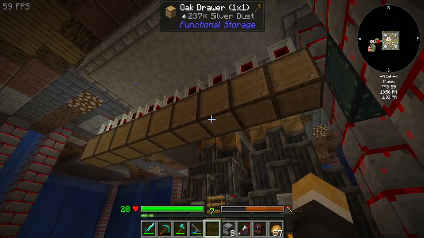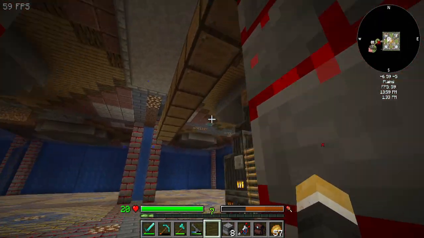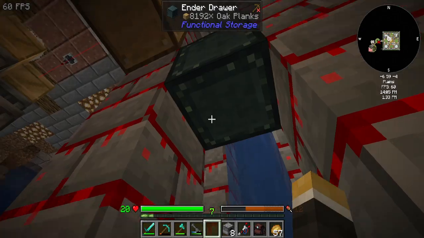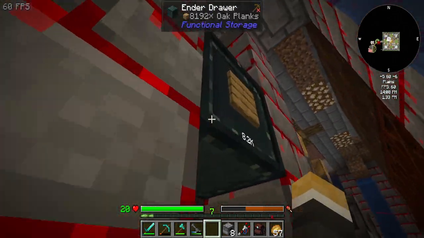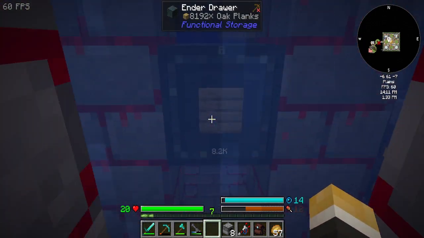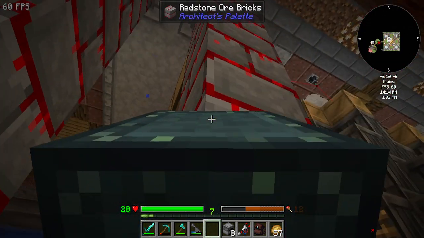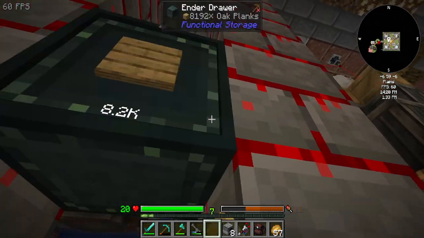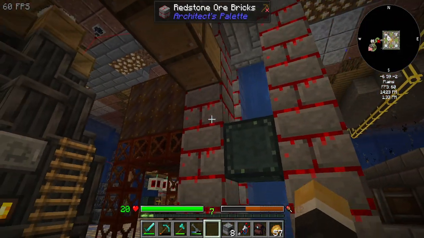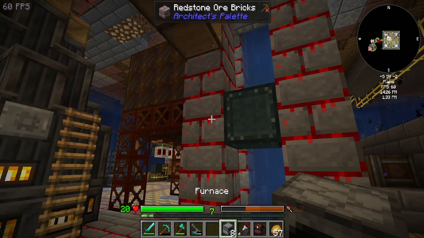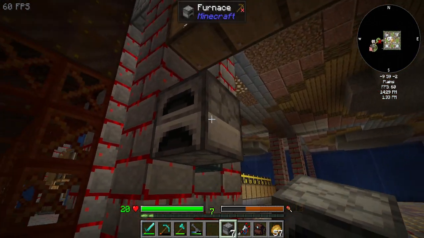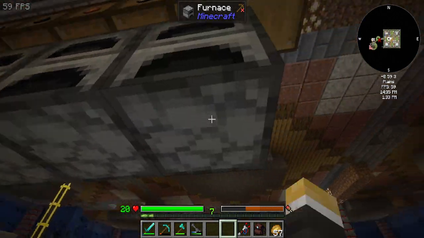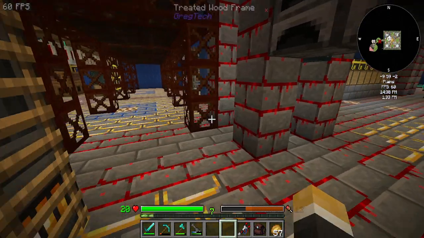Okay, actually I probably want to move it down one. No. It's... Yeah. How do we do that? Come up like this. And then we want it down one. So right here. Yep. And then we'll do the furnaces right here. Oh, I do need one more furnace. Okay.